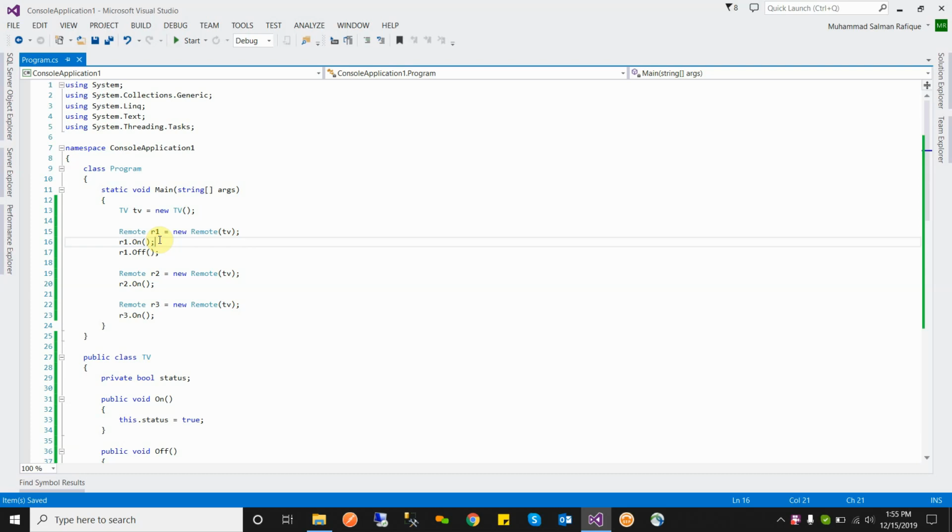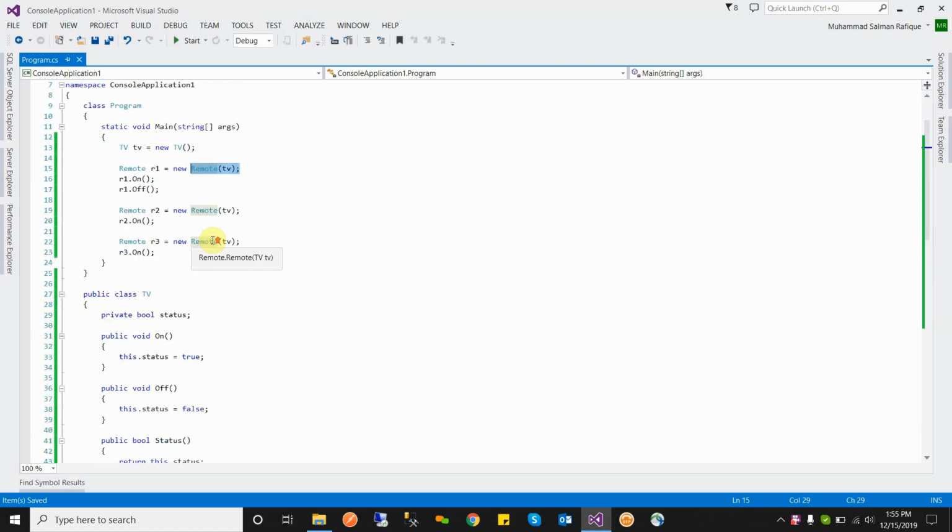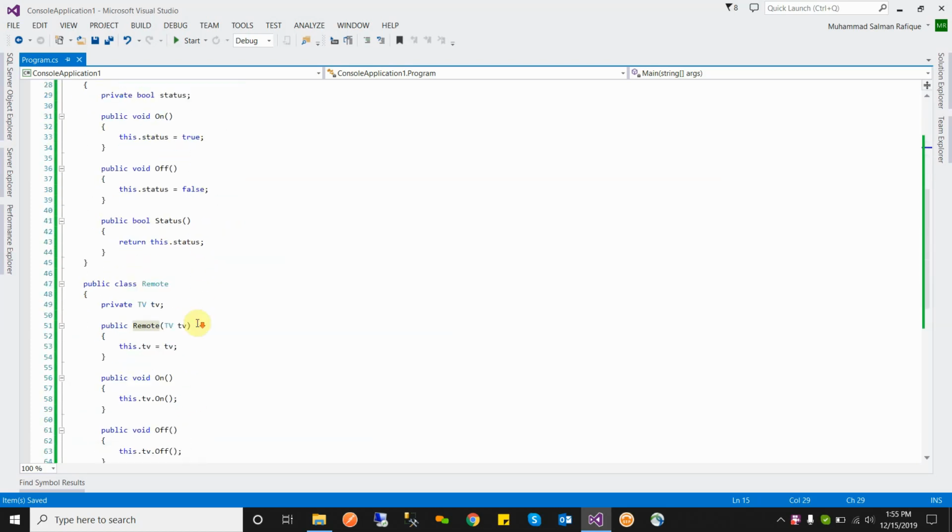The first one, I already discussed, is constructor injection. We are passing the dependency of the TV to the remote using the constructor, so that the remote will use this object to use this dependency. This is called constructor injection, or dependency injection with a constructor.